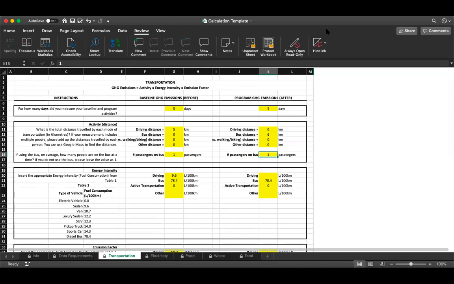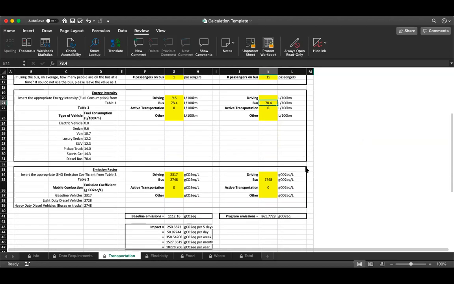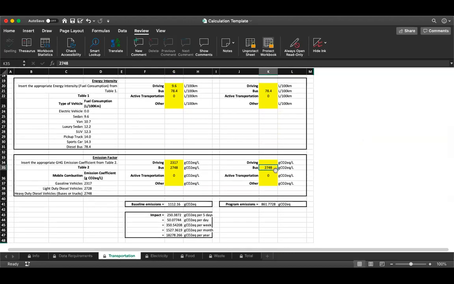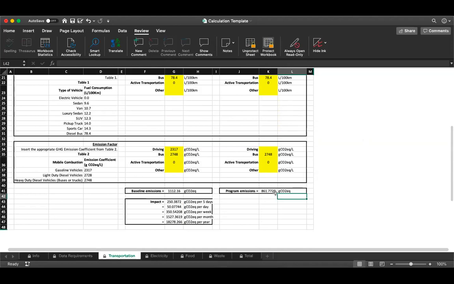So now I have to fill in the passengers on the bus. Let's just say there's an average of about 15 passengers on the bus. Driving, I don't have to worry about that because I'm not driving, so I don't have to fill that out. Bus is already filled out for me. Same thing in the emission factor, the bus is already filled out for me. So you'll see that there's already an emission value here. So busing, even though it's a further distance, it takes 6 kilometers, it's still less emissions. We're at 861 grams of CO2 equivalents.